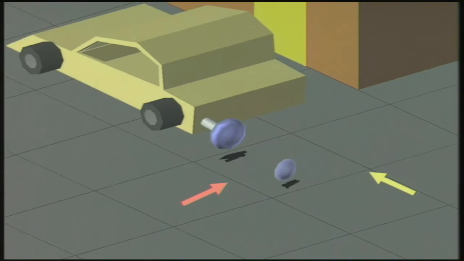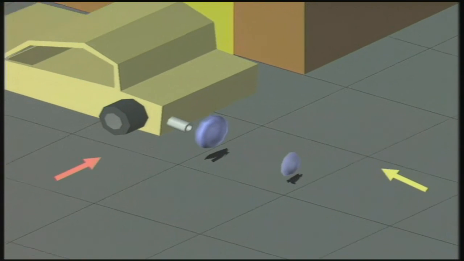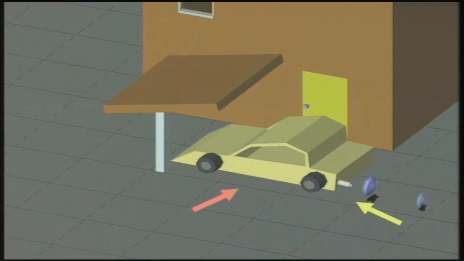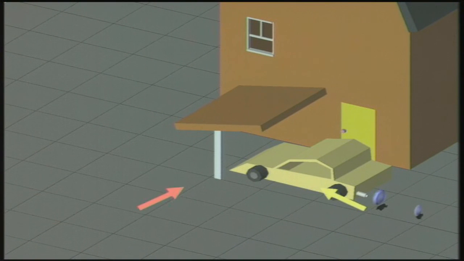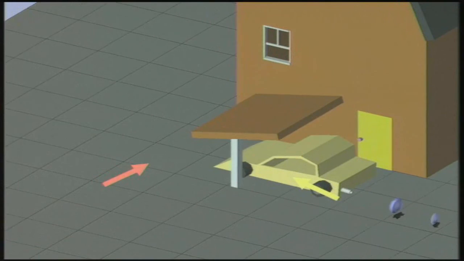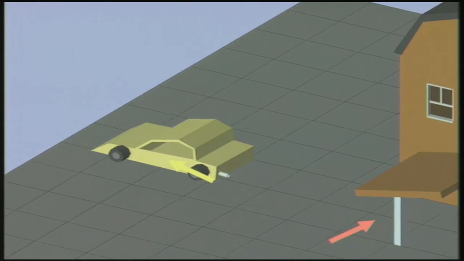Lastly, we demonstrate how one hand can manipulate the camera, while the other hand manipulates an object. We grab the car with one hand in order to translate it. At the same time, we pan the camera with the other hand like a sheet of paper. This allows the car to translate all the way off the edge of the ground plane.